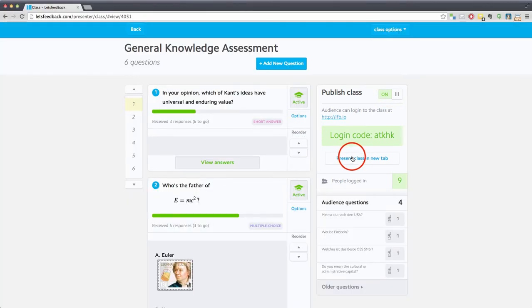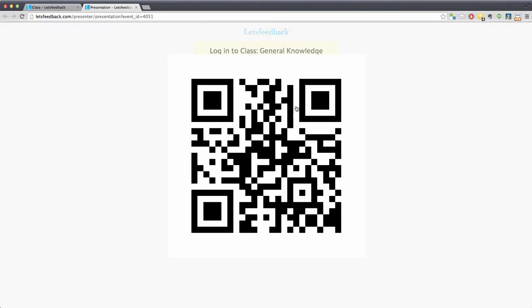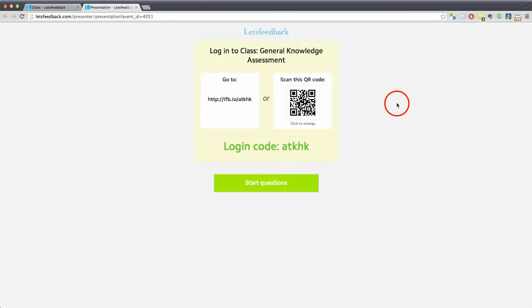Let's click on Present Class in New tab. This will open another browser tab with the login instructions for the audience. You can either publish the link or open the QR code during the presentation, and your students can scan it to get to the questions. Let me show you now the student perspective.